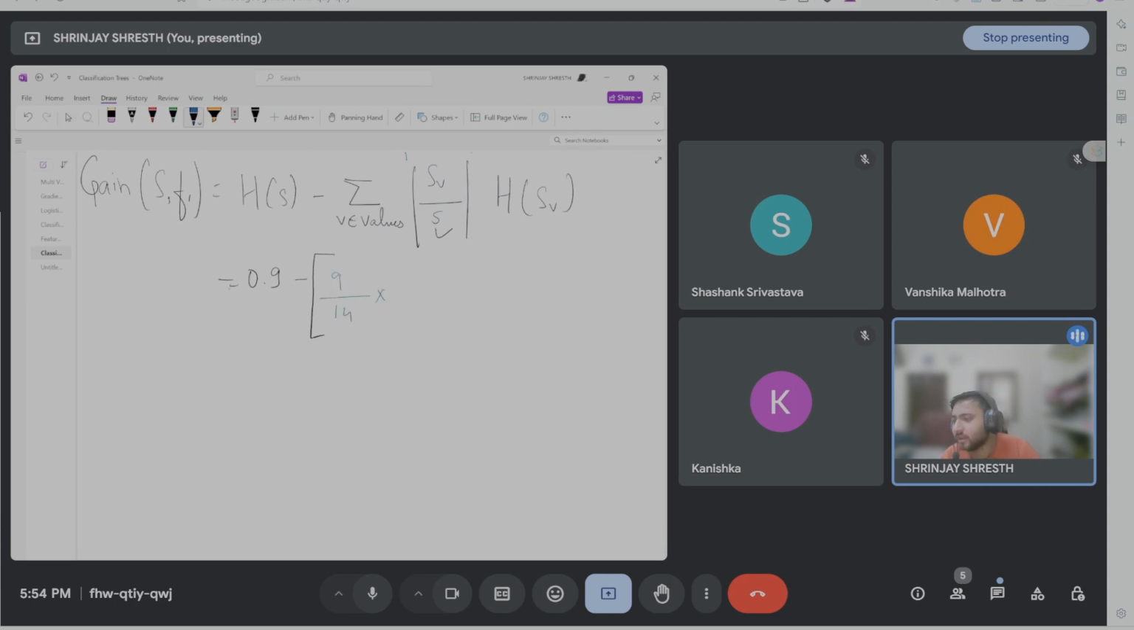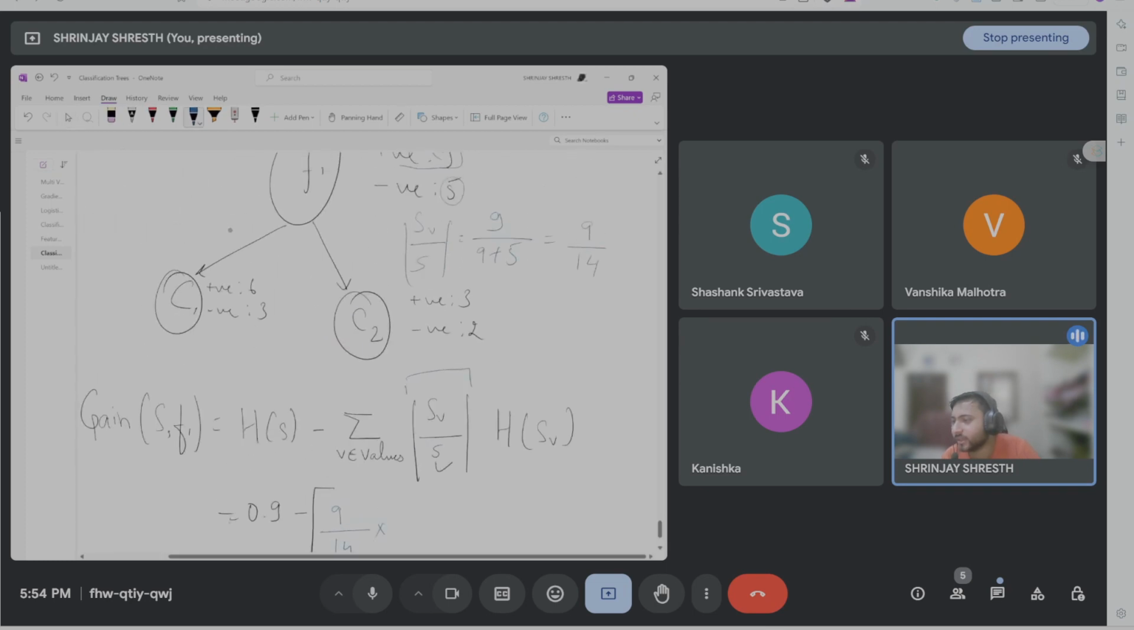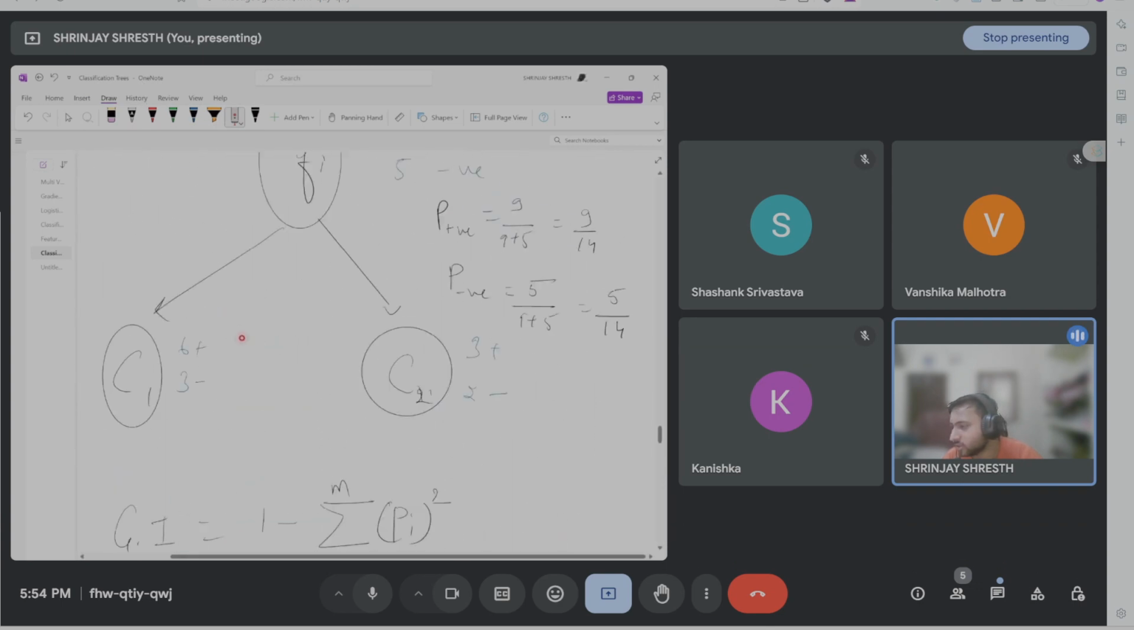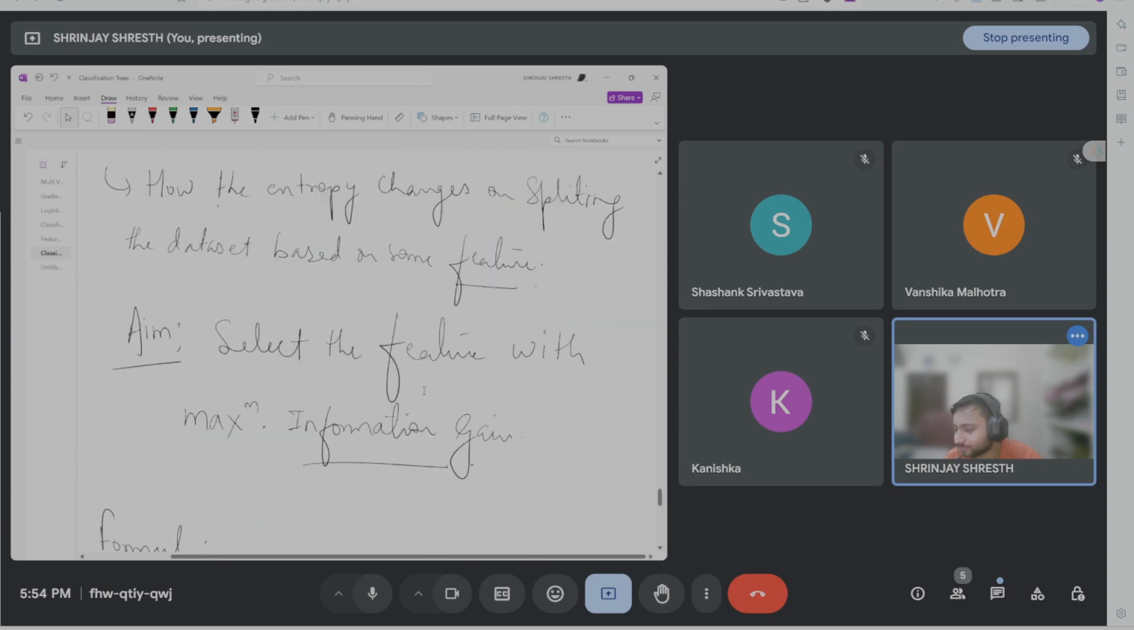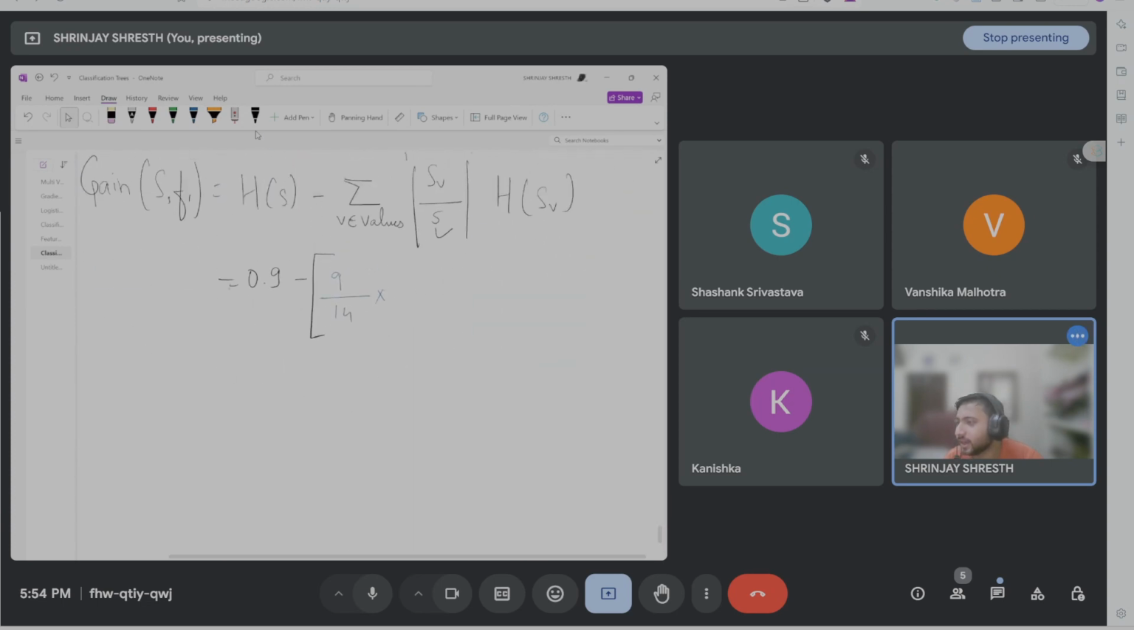And let us say if you get a yes, you go by this lane, and if you get a no, you go by this lane to these features. So if I take a yes, what is the entropy of C1? What was the entropy of C1? 0.25. Okay. Let us calculate it with this entropy. This was 0.25. Now let us go for the negative class.